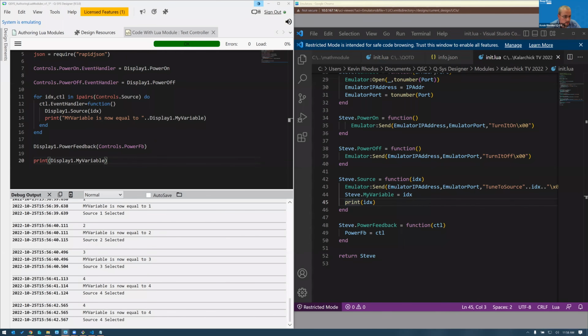Awesome. Well, cool. I think we got one last question. It'd be nice if there's a way you could reference QSC created wiring all your display controls the same then.